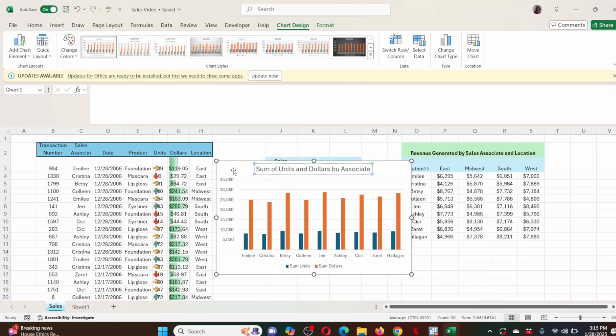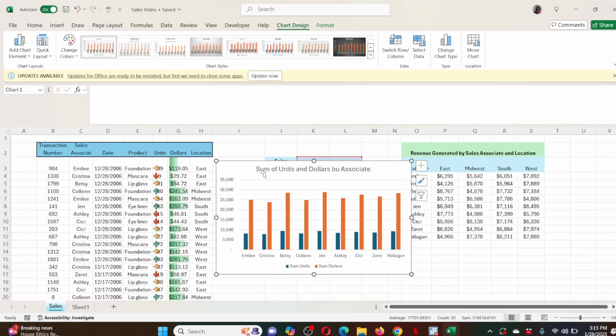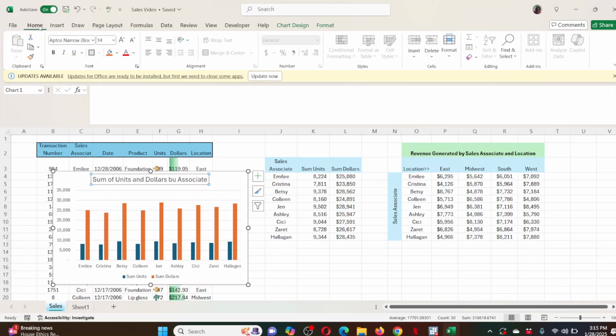So that's your header. I'm going to move this out of the way so I can see the original data. Oh, this is so annoying. If you click on this again, you can go to the Home tab. Anything that is not grayed out is an option that you can work on while you're working with the charts.